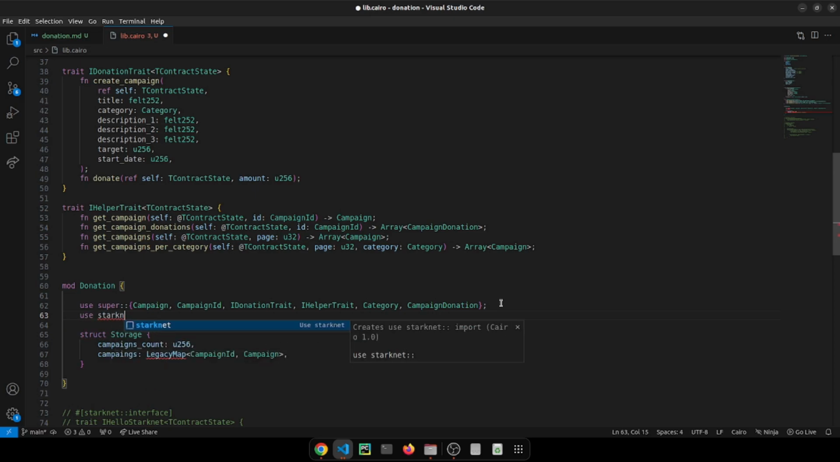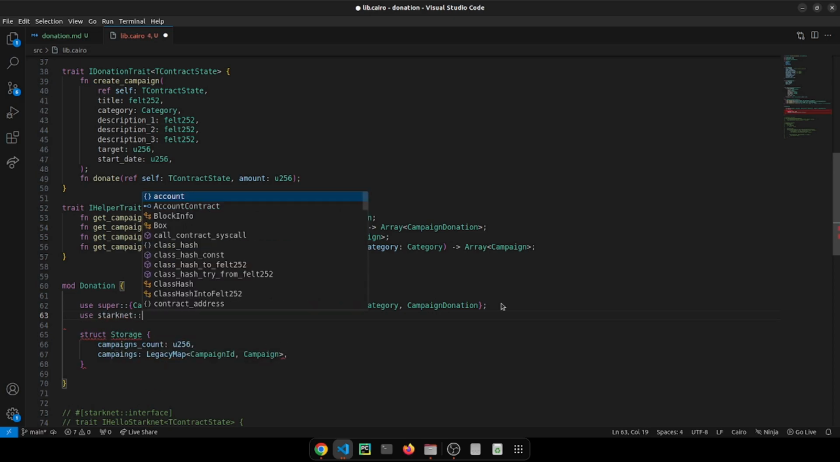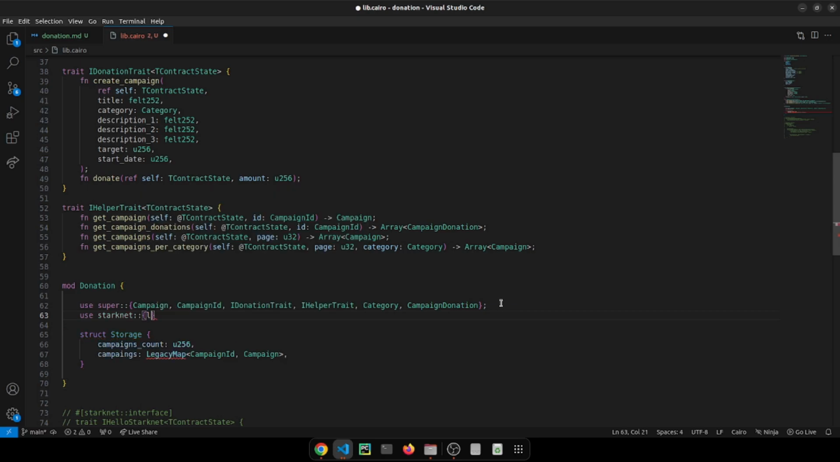I believe the next part is to use StarkNet. I'm not sure why I'm not getting this here, or am I doing it in the wrong way? Is it legacy map or legacy map? Okay, we'll get back to this in just a moment.